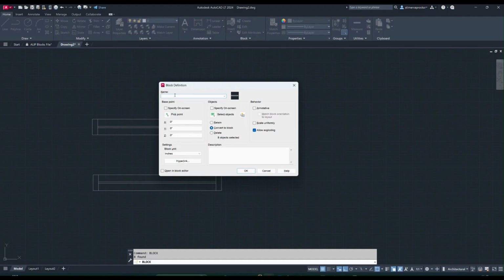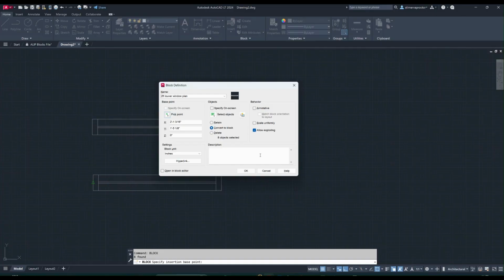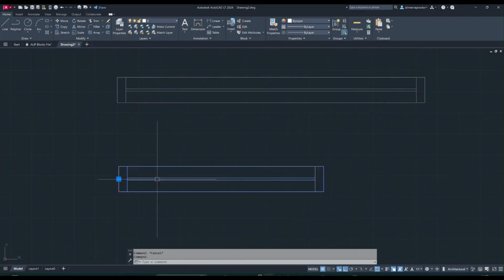We're gonna name this window 2 feet louver window plan, right? Before we press OK, we're gonna pick a point, right? And our point can be this one right here or this one right here. So we can choose this one and press OK, right? Then we press OK. Then it's a block. You see everything is joined right here.